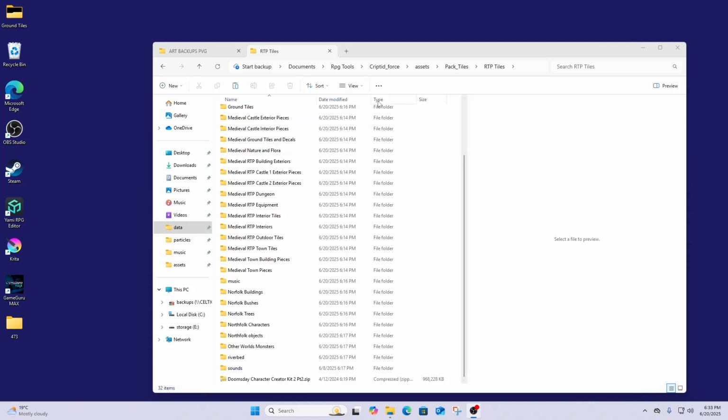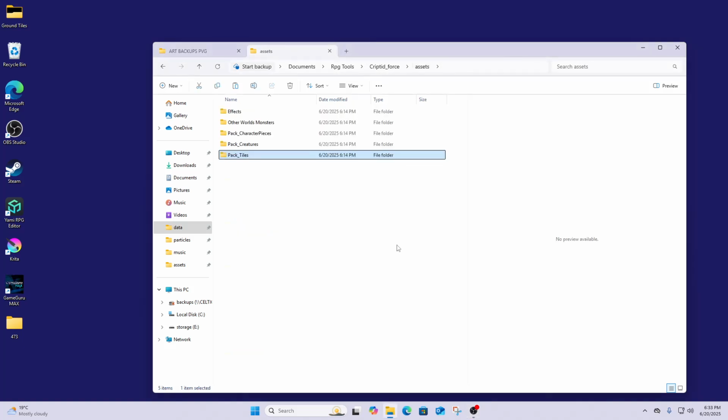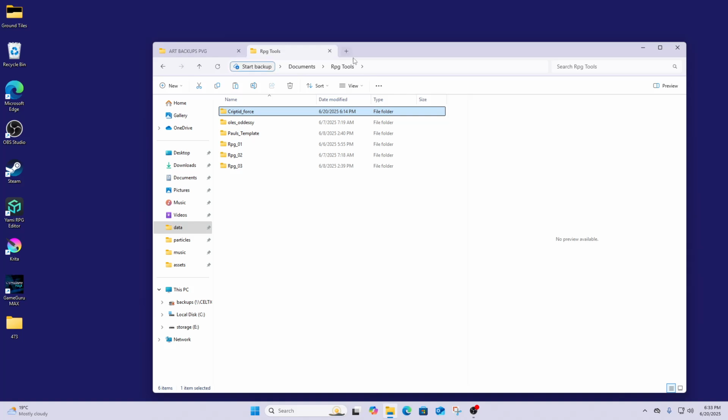And then there's a folder called Assets, and then in here it's basically pack tiles, RGP tiles, and that's where everything is dumped. So you could just dump them in the base of assets, and then everything would be good there. So if I go into assets, I've got effects. Sorry, I'll go up more. Let's go to the root of where the project is saved here. So the project is saved here. It's called Cryptic Force.